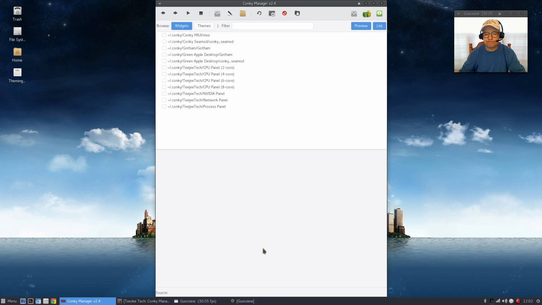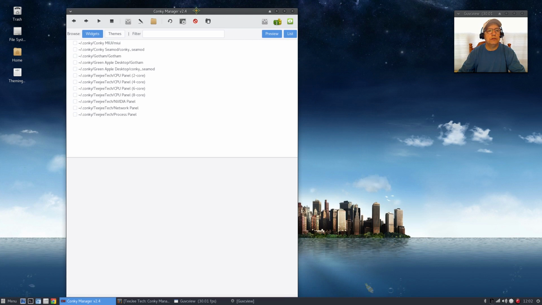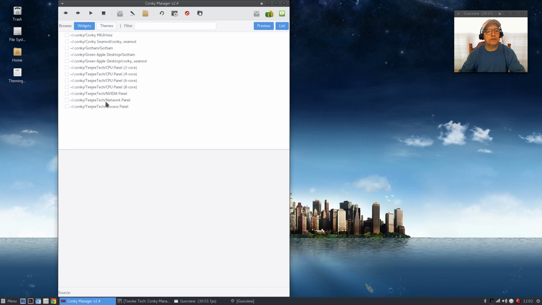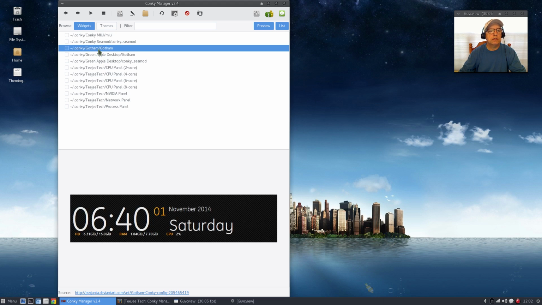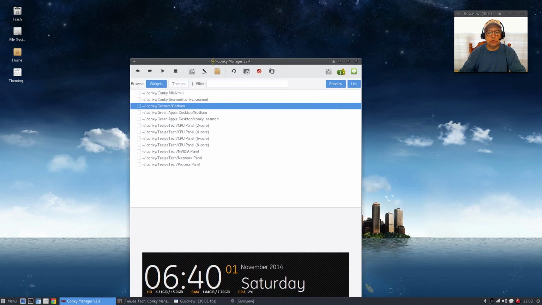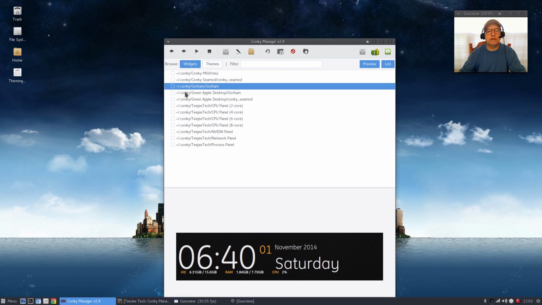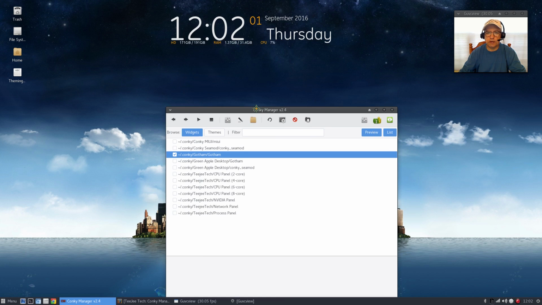Now, you can see there's a short list of Conkies. The most popular one, I think, is Gotham. Now, if you take a look at that, if you just highlight it, it'll show you a preview down below. But if you click it, it'll actually show it to you on your desktop.